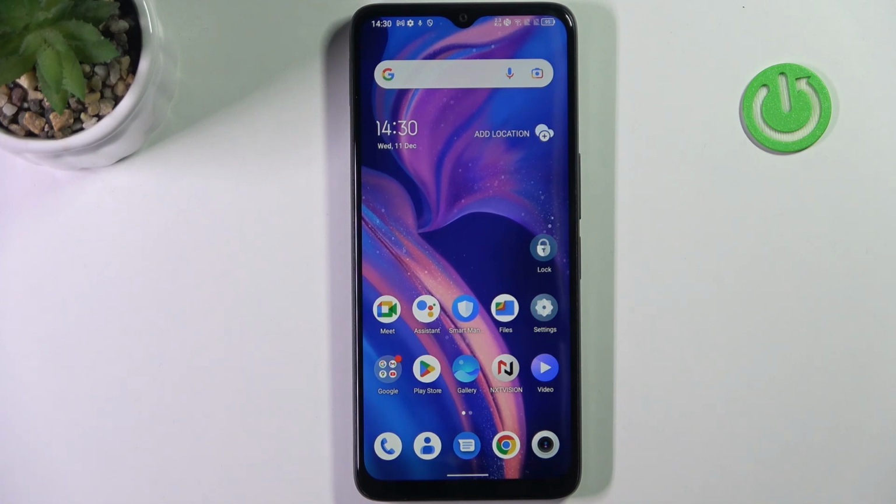Hi everyone, in front of me I've got TCL 40R and let me share with you how to activate the automatic system updates on this device.